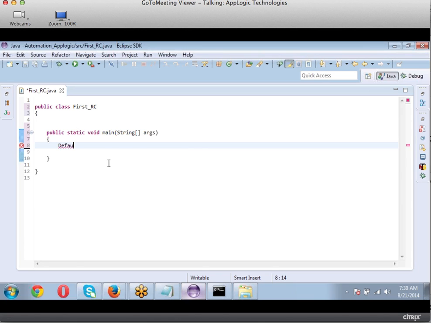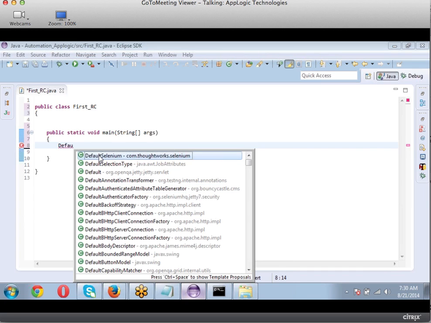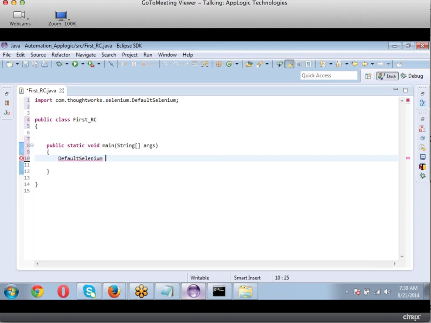The moment you press Control Space, since we have already configured the Selenium server jar file with our project, it will give you the whole listing of classes which start with the default keyword. Among the list, the first one is DefaultSelenium, if you observe. And how do I know these are classes? If you observe the icon on the left hand side, it represents C, that means class. This whole listing is coming from my selenium-server-standalone.jar. So the first is my DefaultSelenium class. You got it? No need to worry about writing it in entirety.